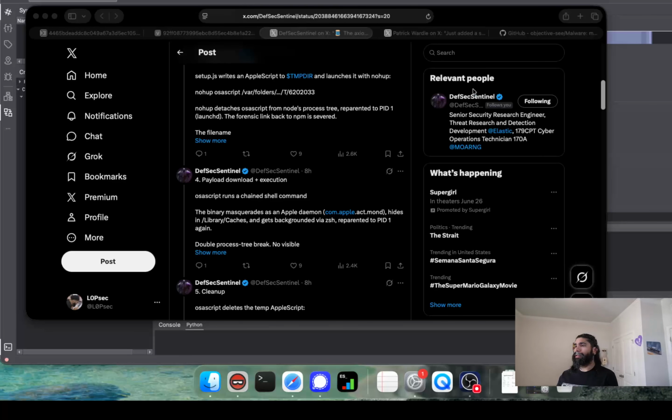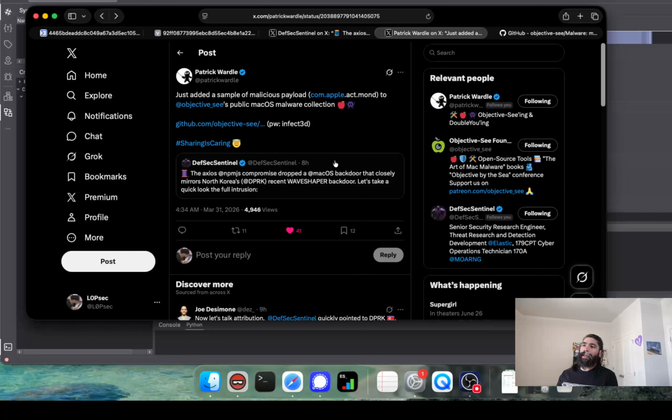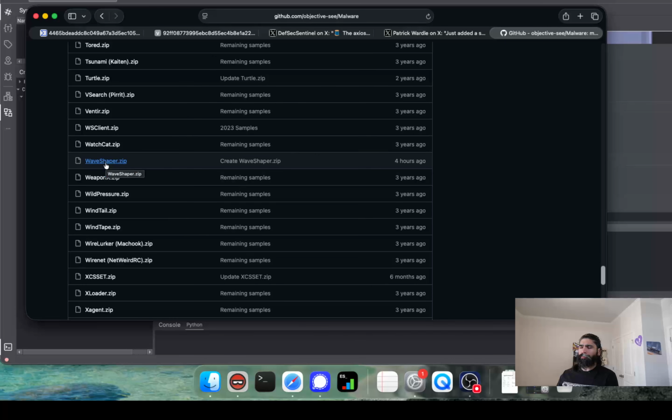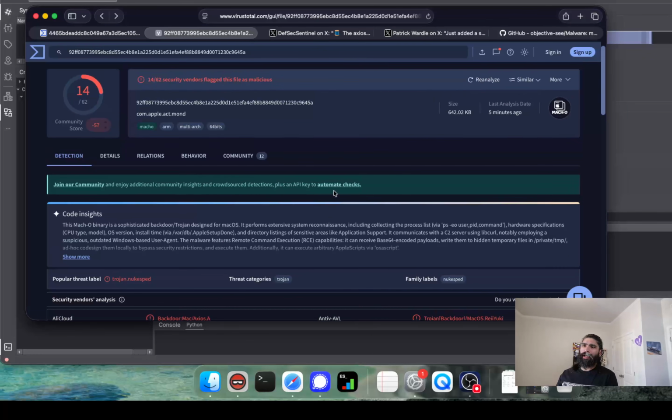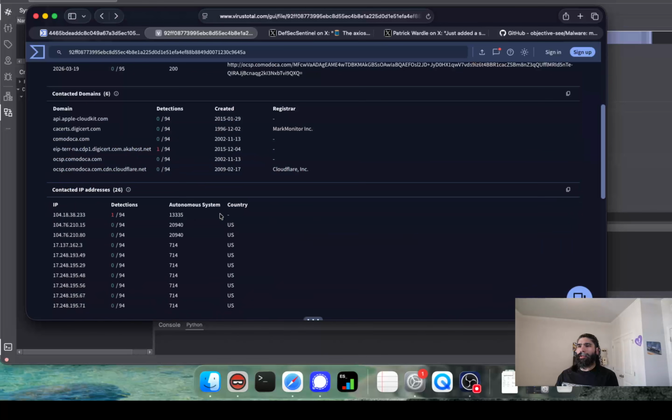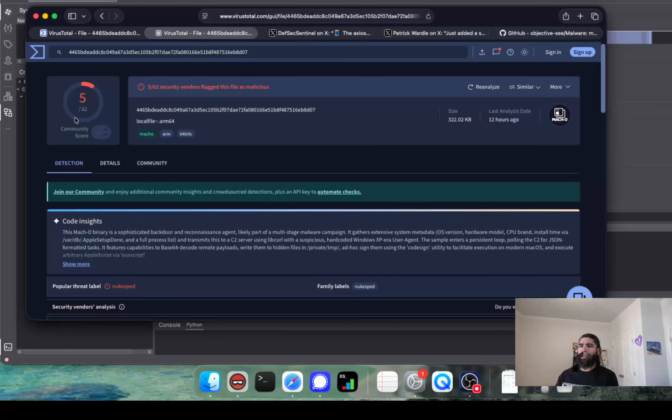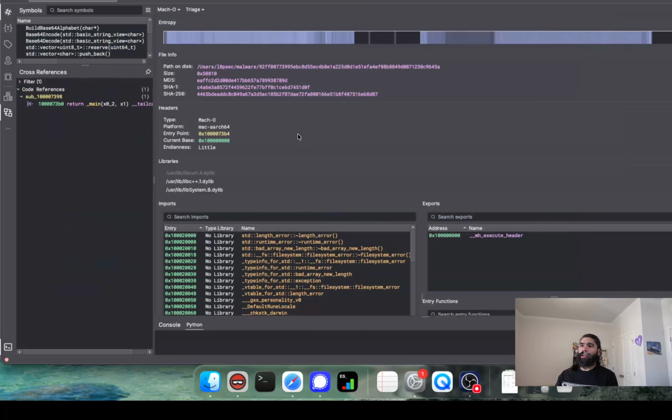Haven't spent a lot of time on this, but just want to mention also Patrick added this to the malware collection for Objective-C if you want to go and grab that. It's here, WaveShaper, 4 hours ago. And the sample that I see being referenced in a lot of these blog posts is this one. What I did was I just grabbed the ARM64 slice of this, which if you go to relations, you'll see the ARM64 slice, which ends up being this 445 hash. And that is what I have here.